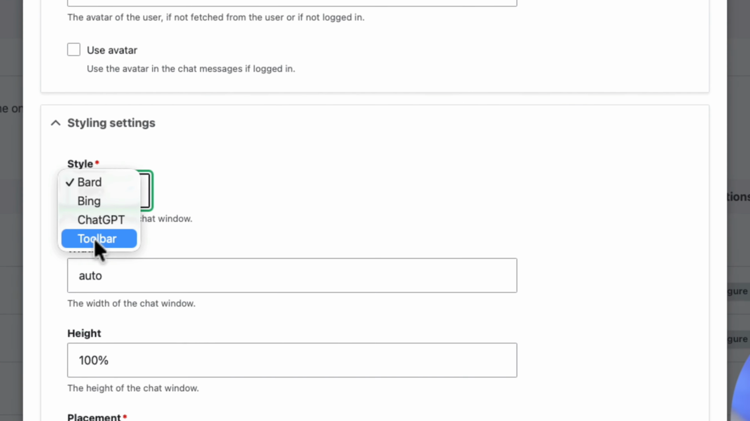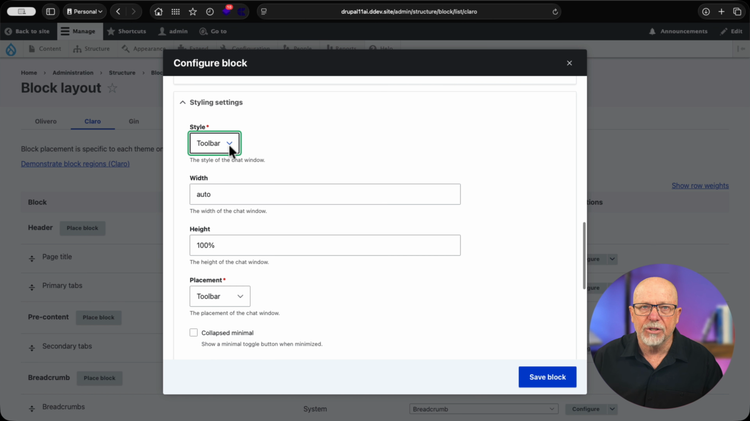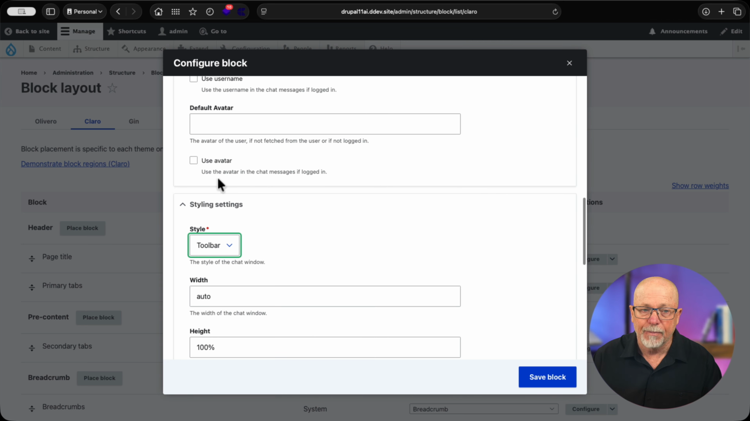And let me tell you why. I can't stand it when I'm working on a site to have a chatbot in the bottom right corner. It drives me crazy. So by putting it in the toolbar, it's going to actually go up into the top menu, and it looks pretty good. And by choosing the toolbar style, when it goes up into the top toolbar, it looks pretty good. Of course, you could leave that anyway and still put it in the toolbar.